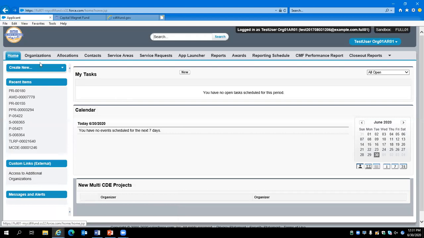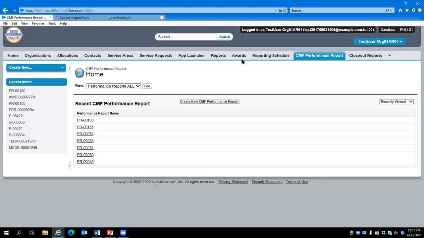We are now on the homepage of the Awards Management Information System, or AMIS. I am logged in as an end user, a recipient. So from the home page here, we will navigate to the CMF performance report. Given this is a test account, there are several performance reports here, so you may not see quite as many. If you are not seeing the applicable performance report show up in this section, go ahead and hit go, and that should pull up the applicable performance report.